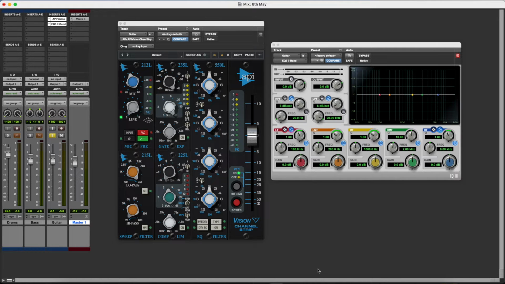In this video, I want to talk about EQing your music, and specifically the ways in which we potentially EQ music a little bit differently depending on the kind of EQ plugin that we're using.